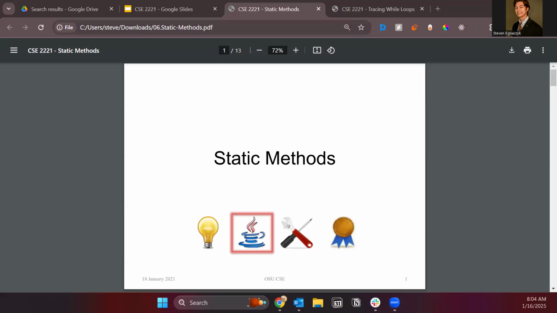Now, you may have yesterday in lab called a method, the square root method. So Math.sqrt of a value, say 4.0. When Java hits a method call, it stops the execution of the main method and starts execution of the square root method. So it hands over control to another method in the Java program.